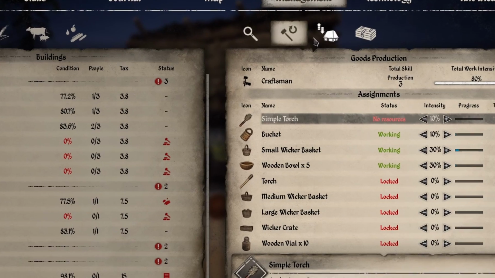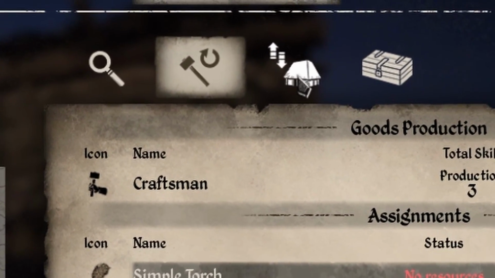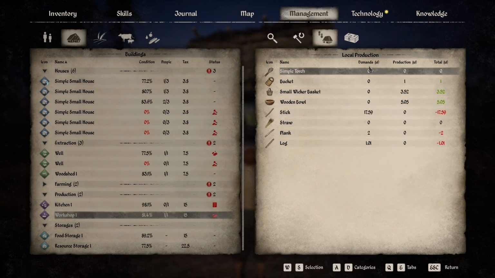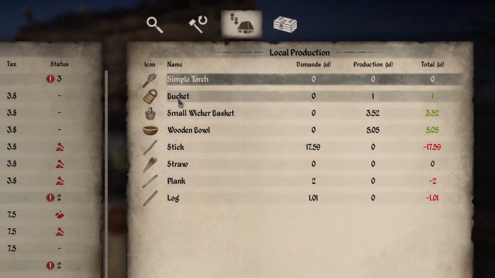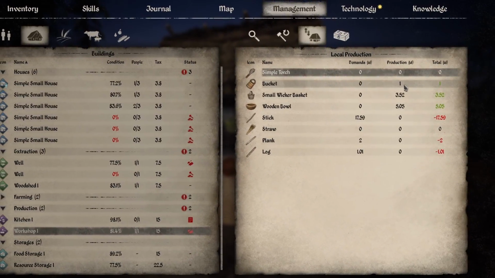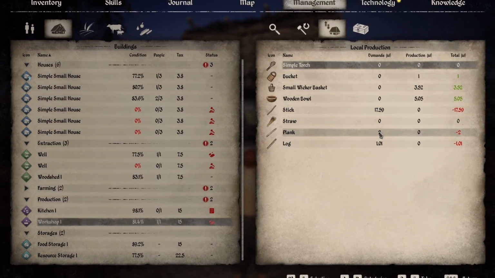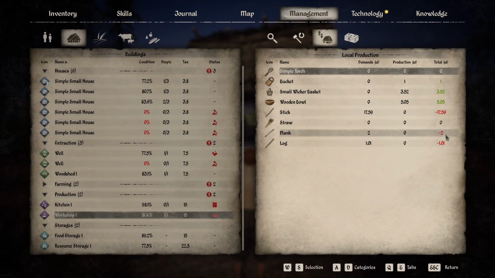In your management, when you go into your buildings, you'll find there is a local production. Here we can see the demands, the production, and the total output. With the bucket, it requires 2 planks, and we have a production per day of 1. Here, you can see the planks demands are 2. Therefore, we're going to get a minus of 2 planks in our entire village to produce 1 bucket.